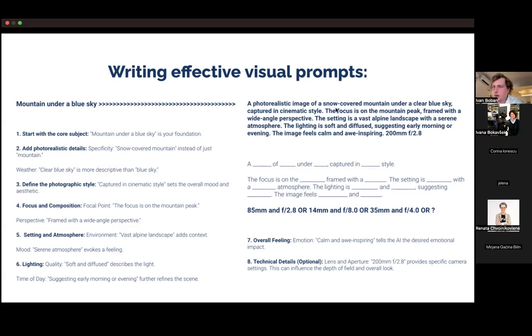And the last part of the prompt, which gets into the more technical side: the lighting is soft and diffused, suggesting an early morning or evening atmosphere. This is called the golden hour or the blue hour, and we get into more details in our course. The golden hour is, let's say, the best time of day to create images, and it's around sunset, where the lighting is still present but very soft, so you don't get harsh shadows either on the faces or the mountains or whatever your subject is.